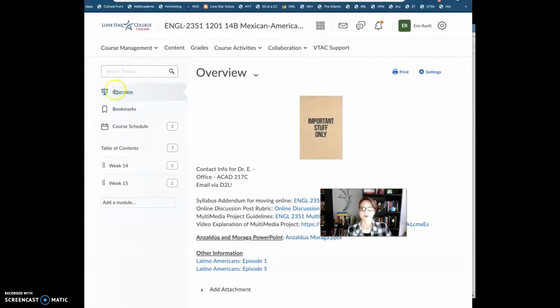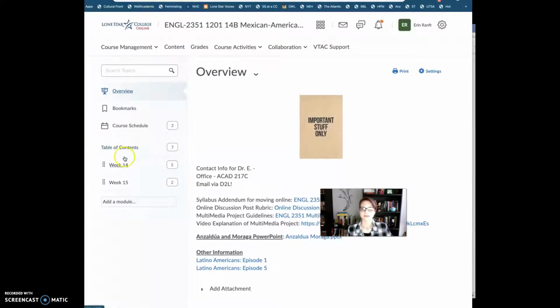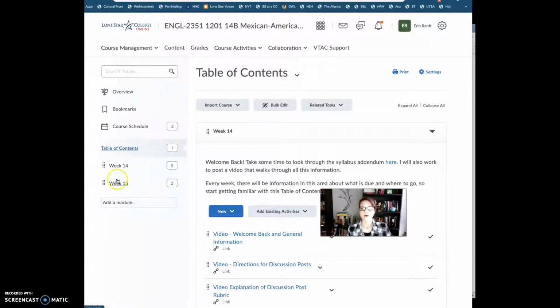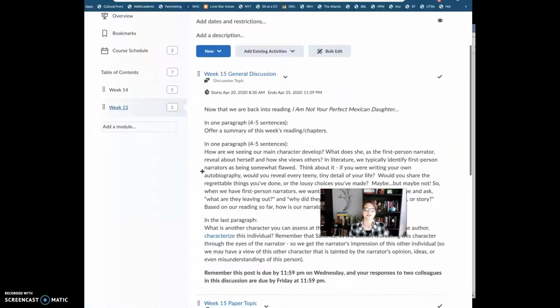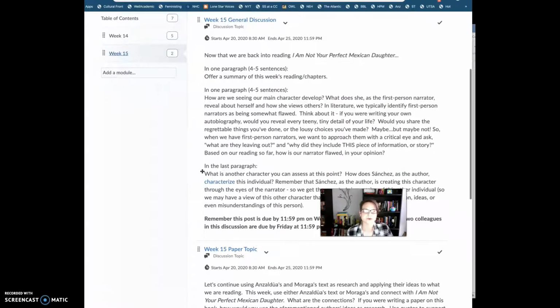So if we're in the overview section, I want us to go down to the table of contents, right? You can either click table of contents or click the specific week, right? So in this week's discussion, we're getting into Sanchez's text again. It's been a while since we talked about her text, I Am Not Your Perfect Mexican Daughter.